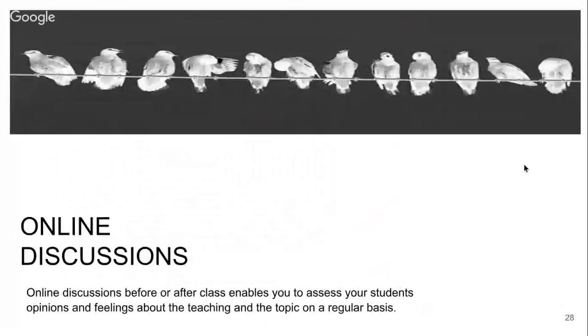Another good thing to use, this is almost a must-use, is online discussions. Online discussions before or after class enable you to assess your students because you're getting constant feedback, and you're getting their opinions and feelings about the subject you're teaching and what's going on in the class and the topics. In a traditional class, homework is kind of hard to follow up on.